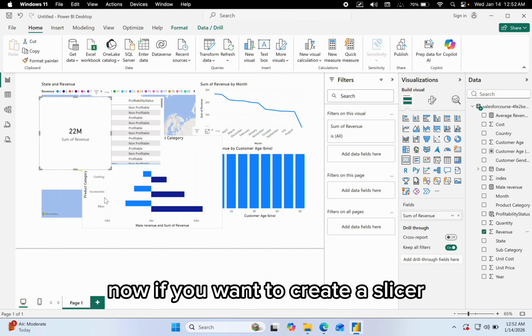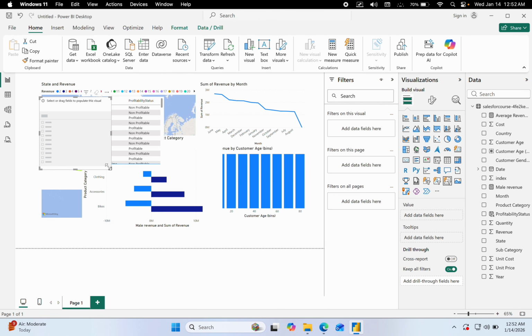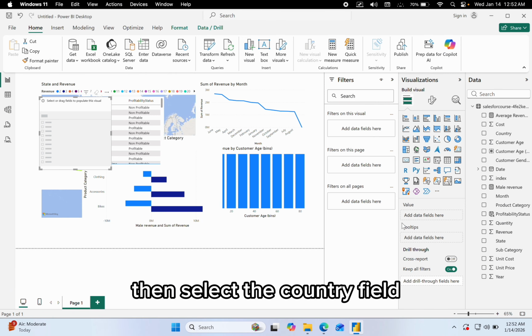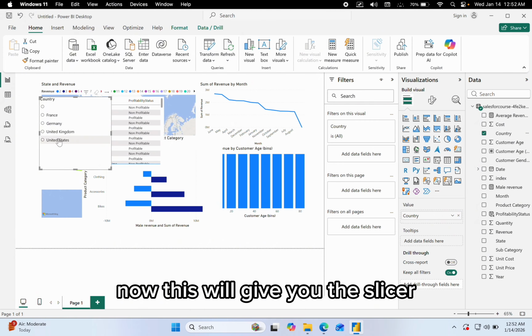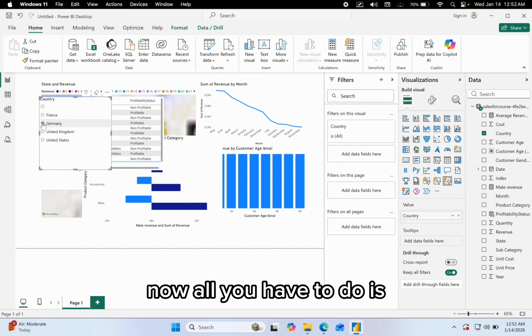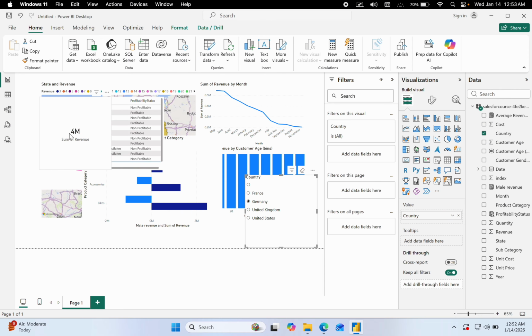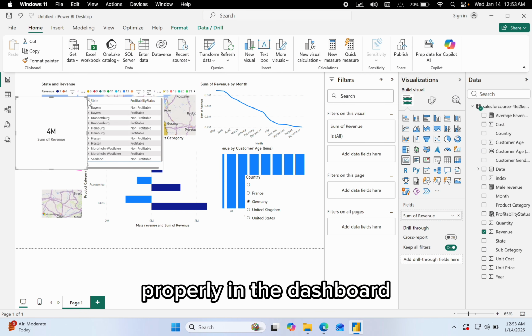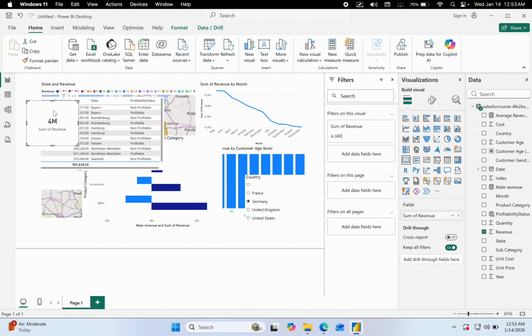Now if you want to create a slicer, select list slicer, then select the country field here. Now this will give you the slicer. Now all you have to do is you have to arrange all of this properly in the dashboard and you will be done with this 9th experiment.